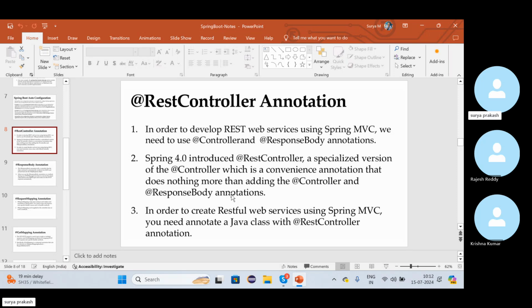Before, we annotated a class with the @Controller annotation to make the class a Spring MVC class. But from Spring 4.0 onwards, we just need to annotate the class with @RestController. Then the class is a Spring MVC class, and this RestController annotation internally has two annotations, that is @Controller and @ResponseBody.